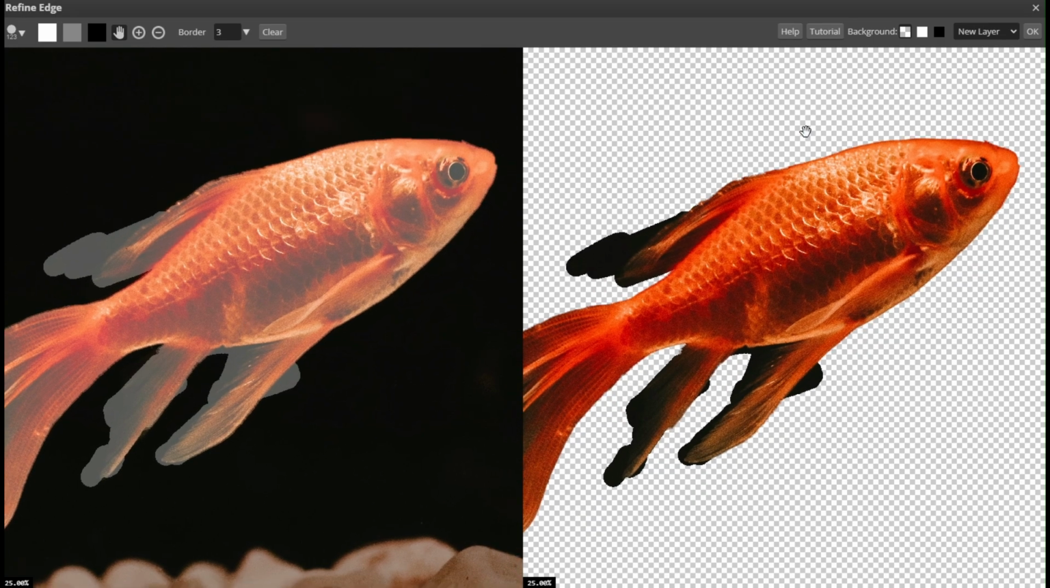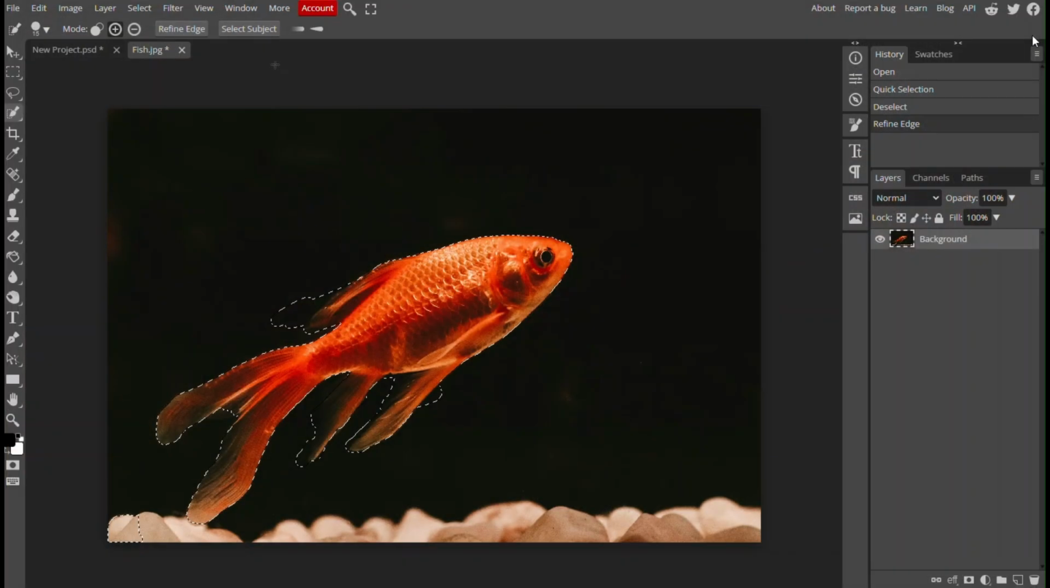So I've got it all, and I do not wanna send it to a new layer. What I wanna do is I wanna send it to a selection with this one. So I'm gonna click select and go okay. And you'll notice that it changed up my selection.